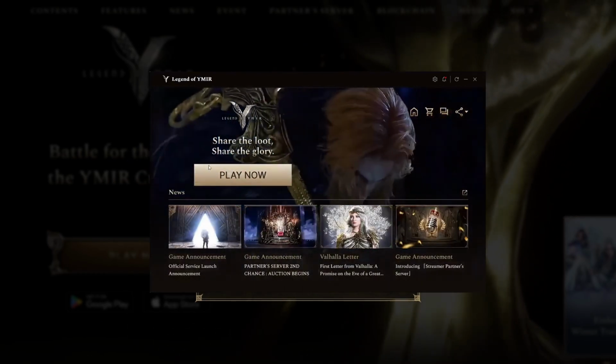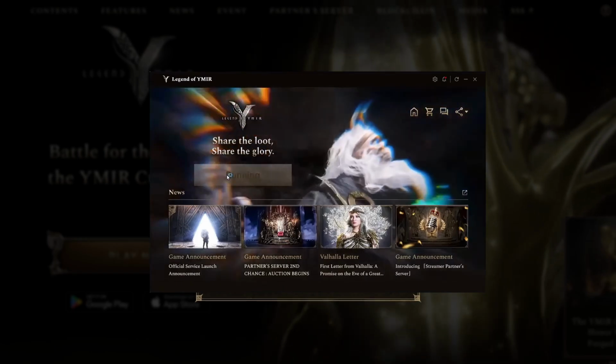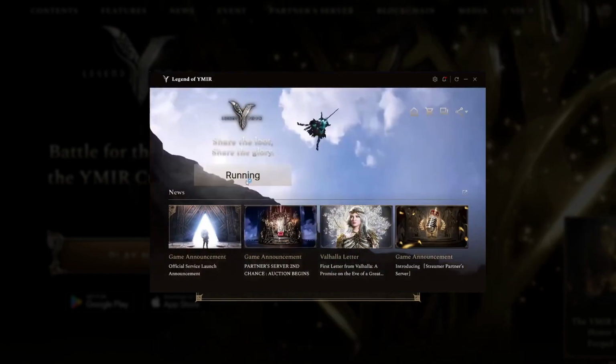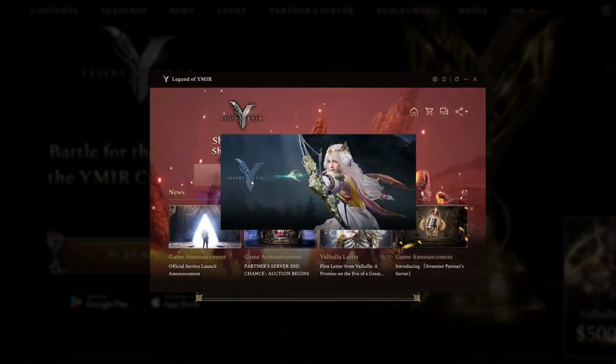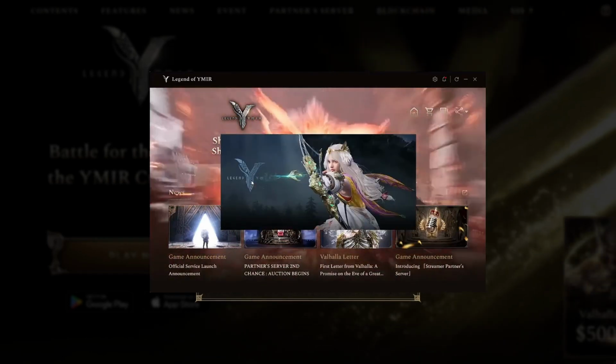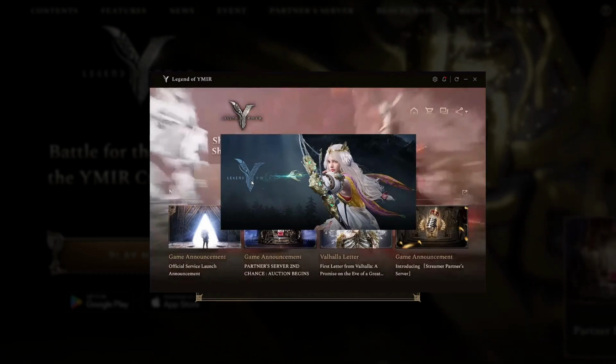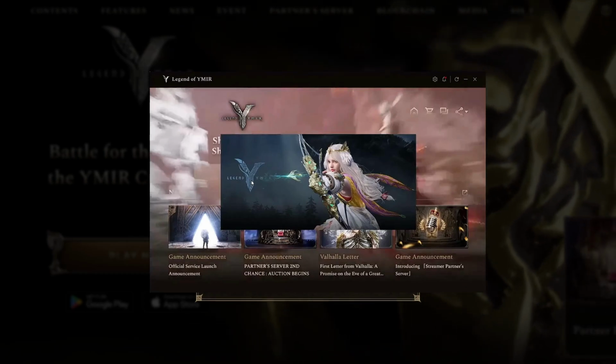Next, open the installed launcher from your desktop or Start menu. Create an account using the option inside the launcher. After signing in, the launcher will begin downloading the full game data. This download can take some time, depending on your internet speed.